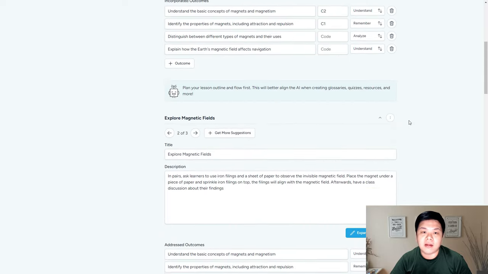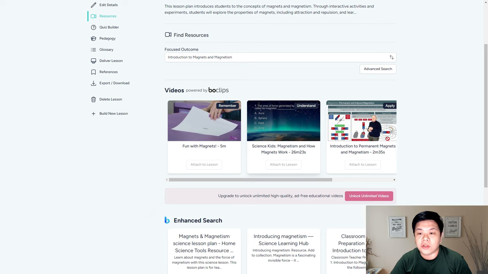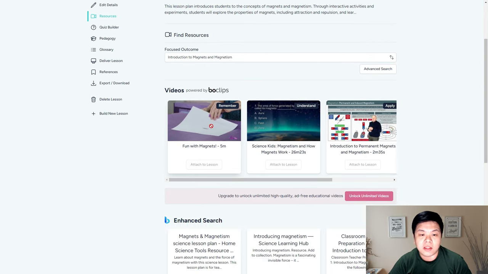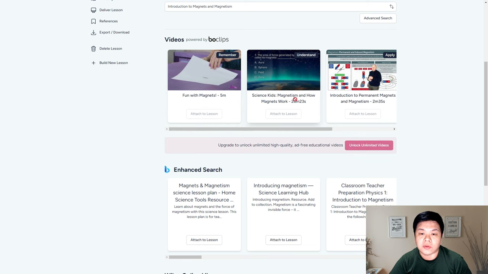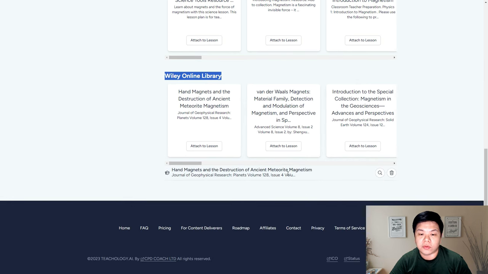Then, what I like the most is, if you proceed to the next one, resources, it will also curate all the resources that they have within the database to help you put it into your unit or this particular lesson. So if I want this, for example, I can attach it, right? But here you can see I have to unlock. These are all not free at the moment. I can use even journal articles from Wiley Online Library. I can just click attach to lesson, then it will go straight here.